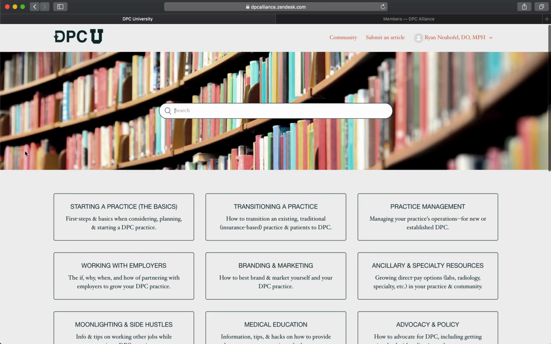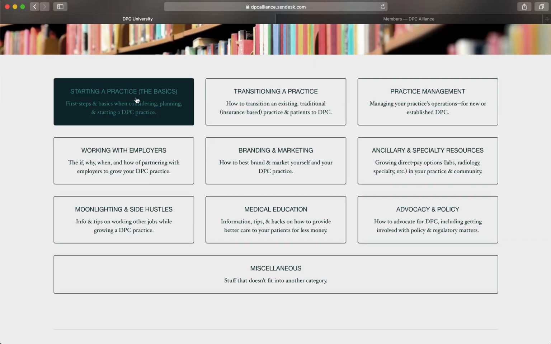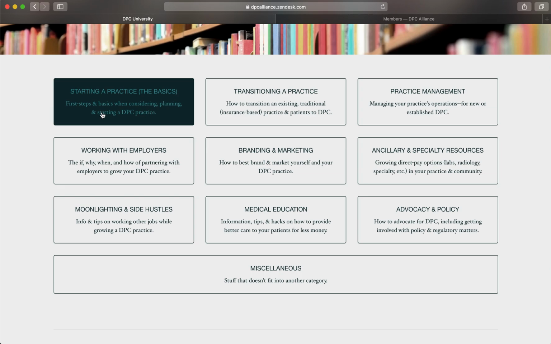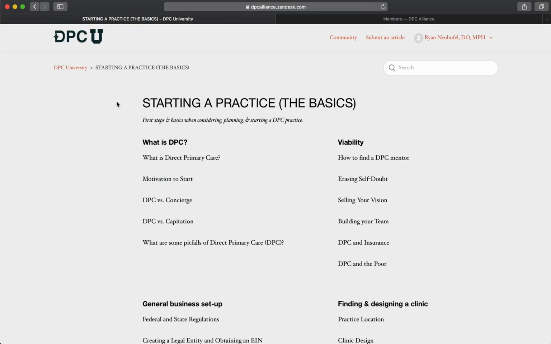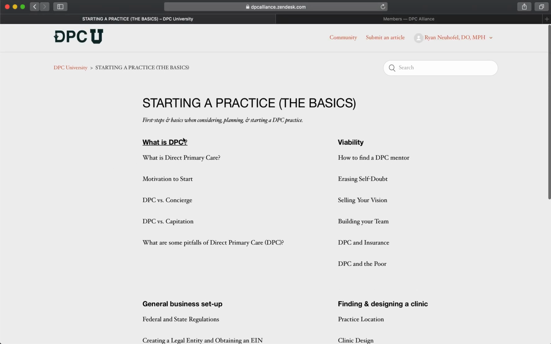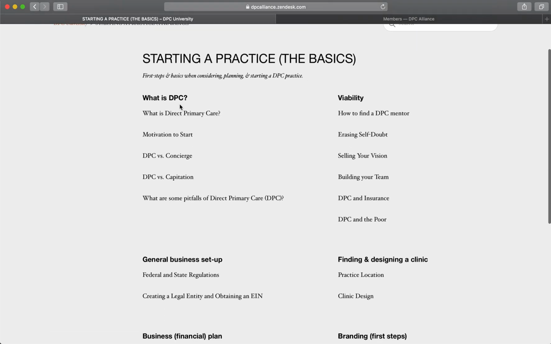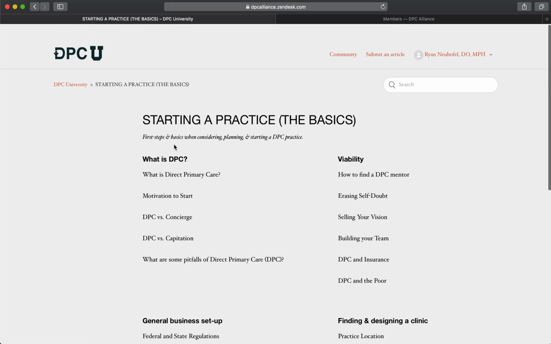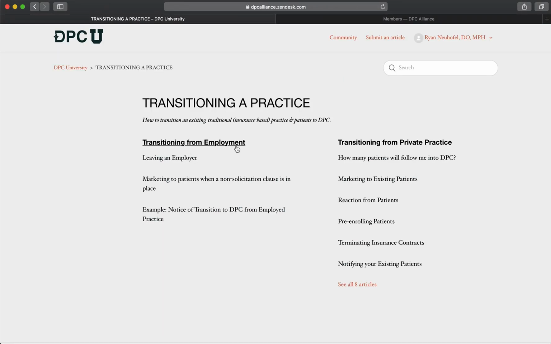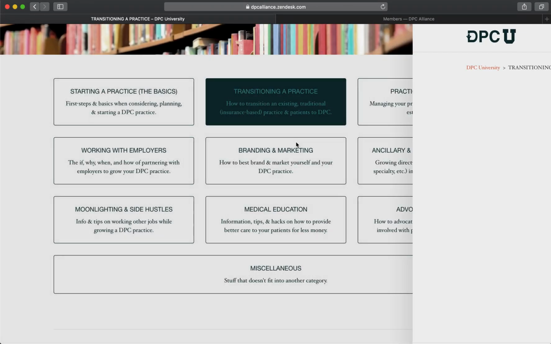The other way that you can search for something is by browsing. These are the broad categories you can browse, and all the articles live in one of these categories. Let's start with starting a practice, some basic stuff. There are subcategories within each of these bigger categories, subsections, and then each of these are the articles. This is really basic stuff about starting a practice, but you can see we got quite a bit in there. If you wanted to go back, if you're questioning leaving an employer or transitioning from a private practice, we have some articles there.